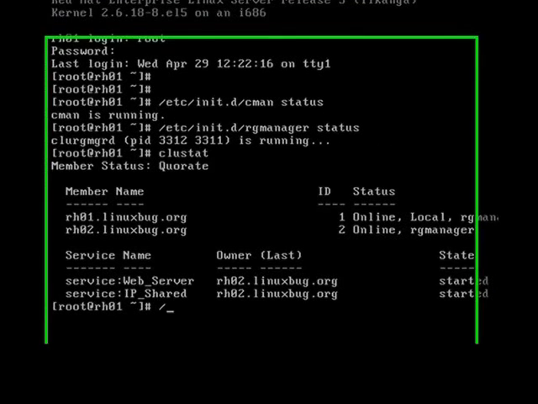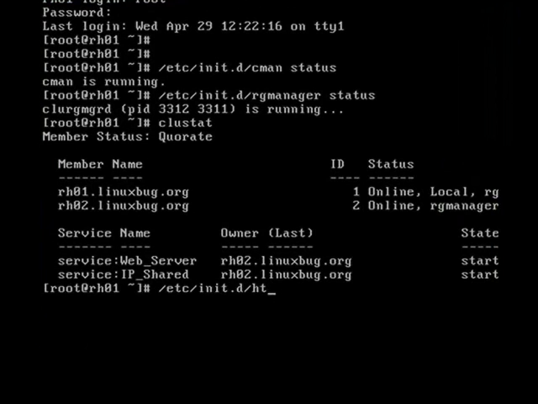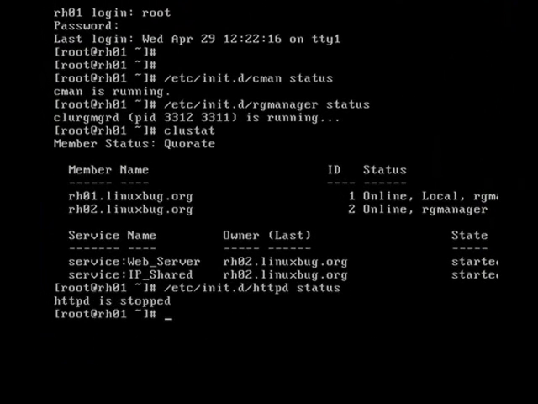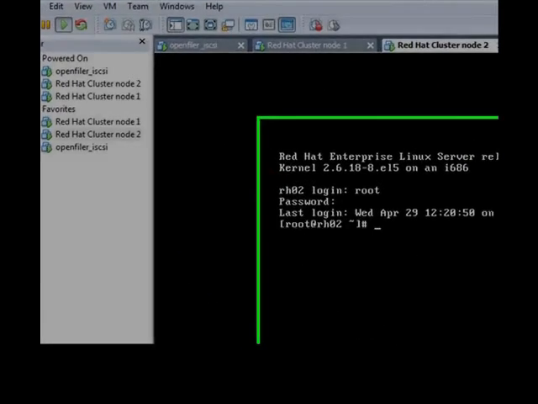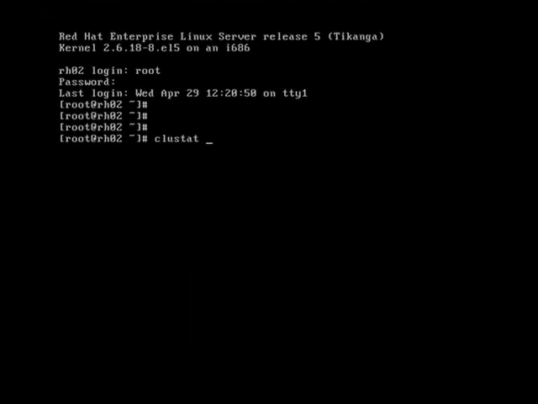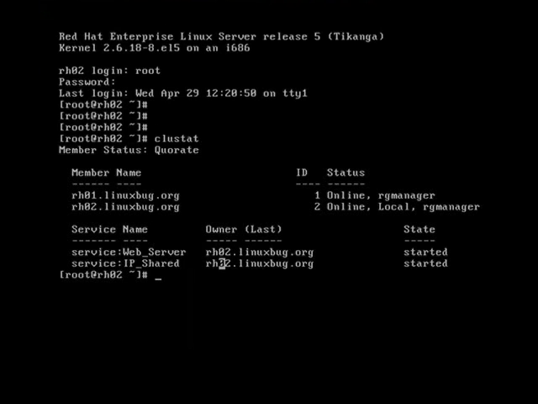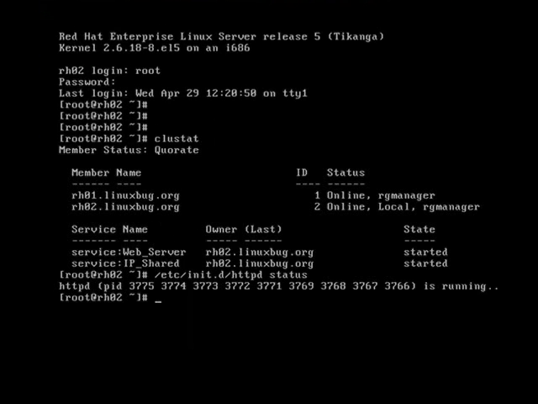Let's check whether my HTTP service is running on node 1. My web service is stopped on node 1, so probably it started on node 2. Let's check on node 2. The status shows the active node right now is RHO2, so the service should be available. Yeah, the web service is running here.